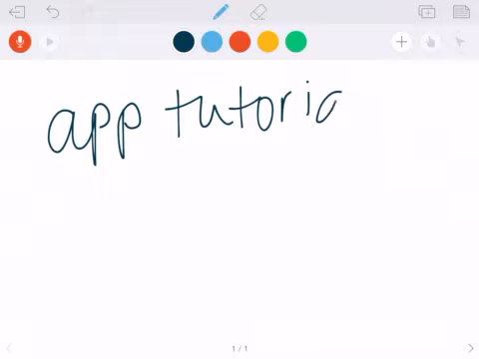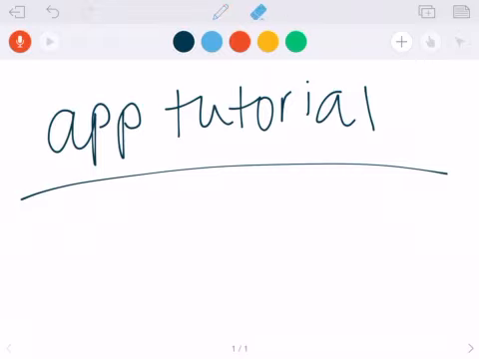So the first thing you can do is notice that there are 5 colors, so we can write, and there's a pencil right above it and an eraser right above it, and right now we're on the pencil, and you can tell that because it's blue, and so I'm just going to write, app tutorial. And say, no, I don't really like the line under it, so you can click the eraser and get rid of the line. And you can do that with all of the colors.